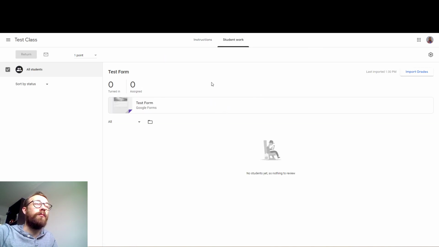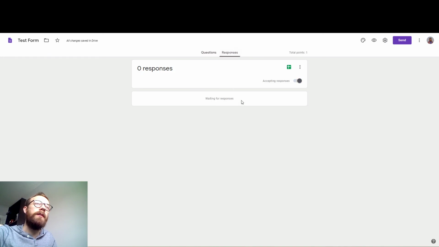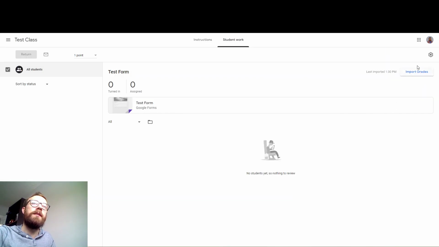And one last thing to say is, if you're using anything but multiple choice, it won't really be able to mark it for you. So what you will need to do is go to your Google form, click responses, and in here you'll have to mark their short answer or long answer yourself before you press the import grades button.